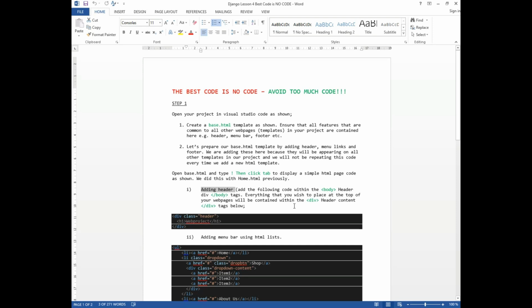Now here you add the header. I'm going to add the following code within the body tags, the header div, that is the header section or header division. That is where I'm going to place this following code. So everything that you wish to place at the top of your web pages will be contained within the div, the header coded within the division tags, and the header is supposed to be within the body tags, so it's not outside the body tags. So I'm going to place it within the body tags as is shown.